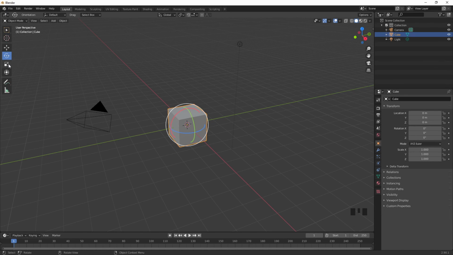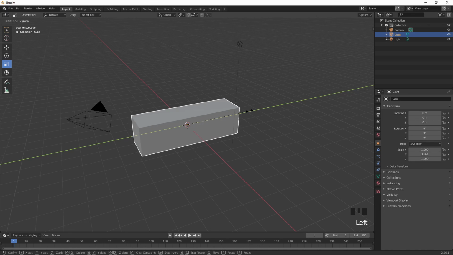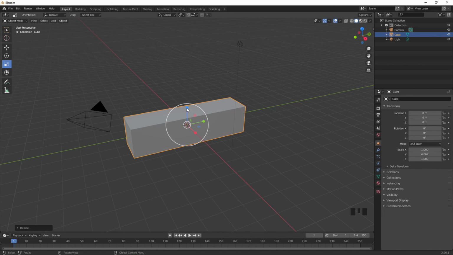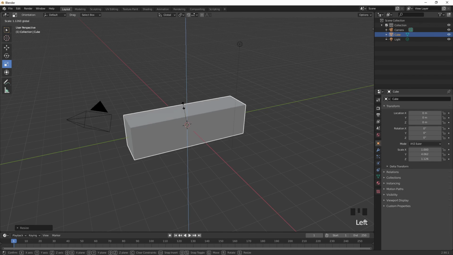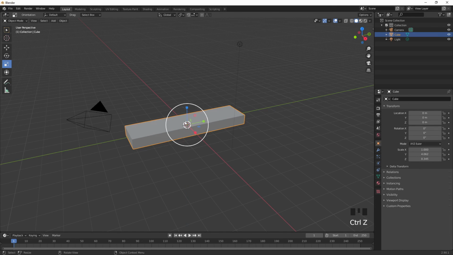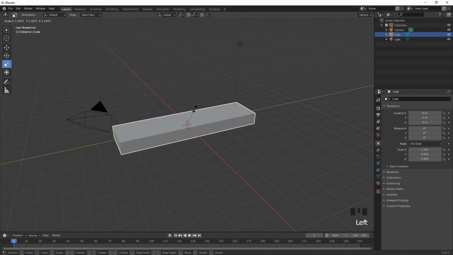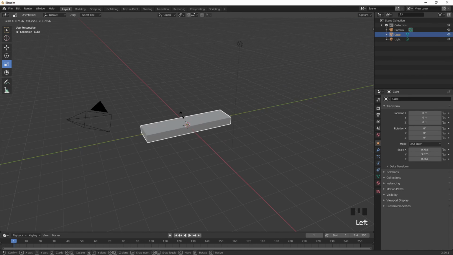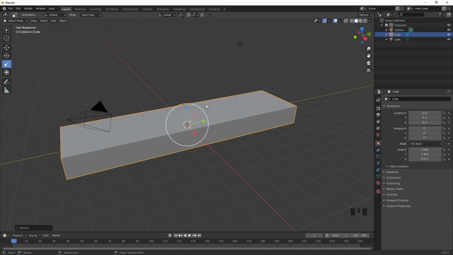Now, finally, if we have a look at the scale tool, you can see that again we've got the three axes, but in this case we've got a little box at the end of them rather than the arrows that we had on the move tool. So again, obviously, click and hold on one of these. It will constrain the scale effect to just that one axis. But if we click and hold somewhere else within this circle, we can scale on all axes at once.